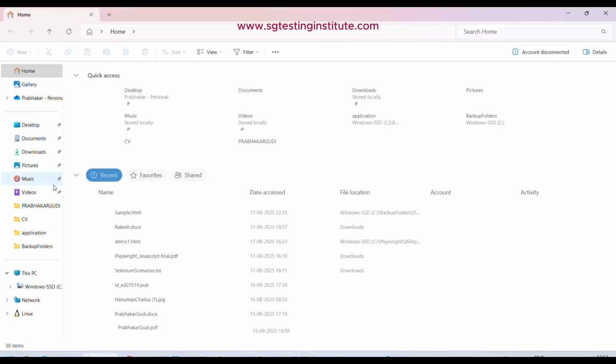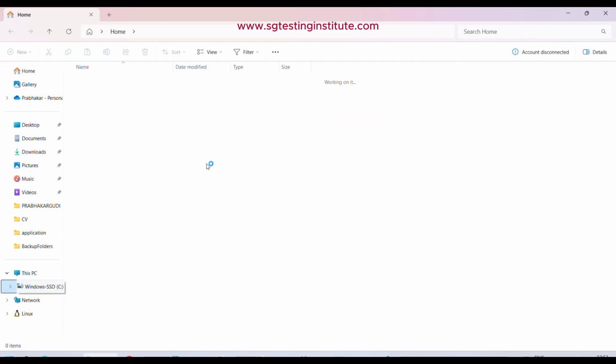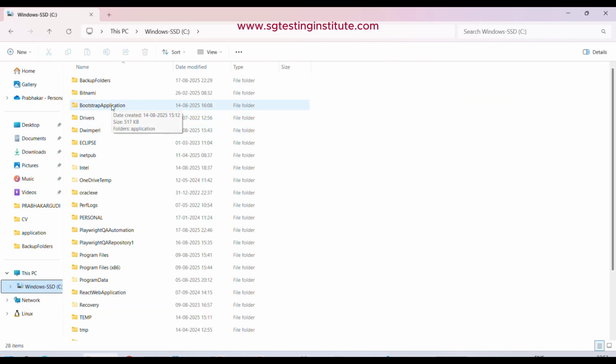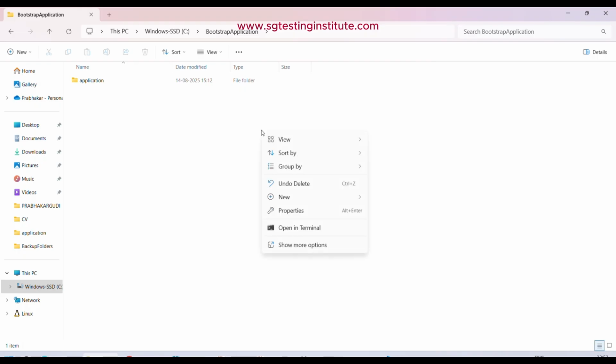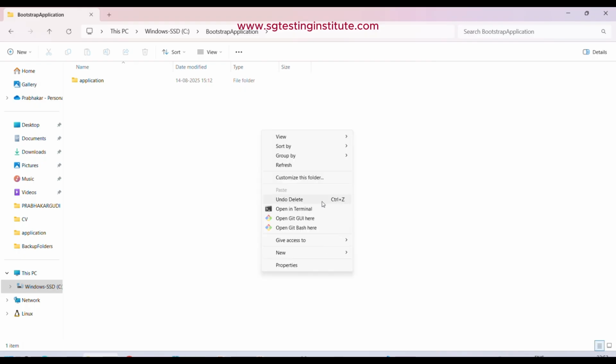properly or not? In order to make sure of this, go to any one of the directories, just right click and show more options. You should be able to view these two options. Which ones? Open Git Bash here and Open Git GUI here. This indicates the Git client has been configured properly.